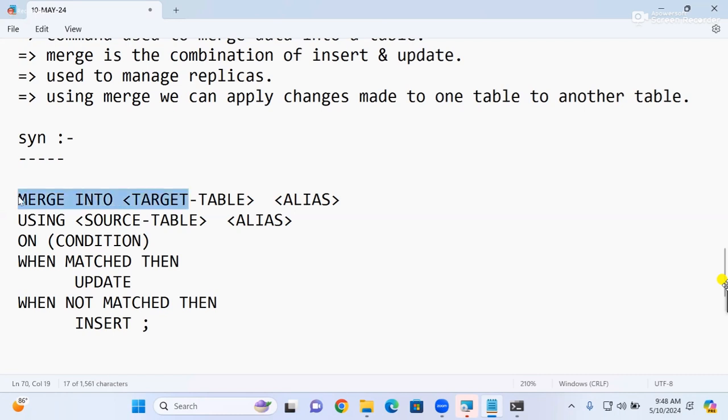So the syntax is: merge into target table alias using source table alias on condition, when matched, then update; when not matched, then insert.